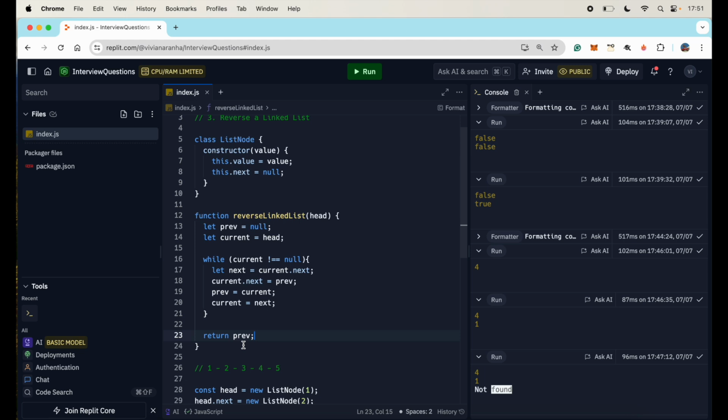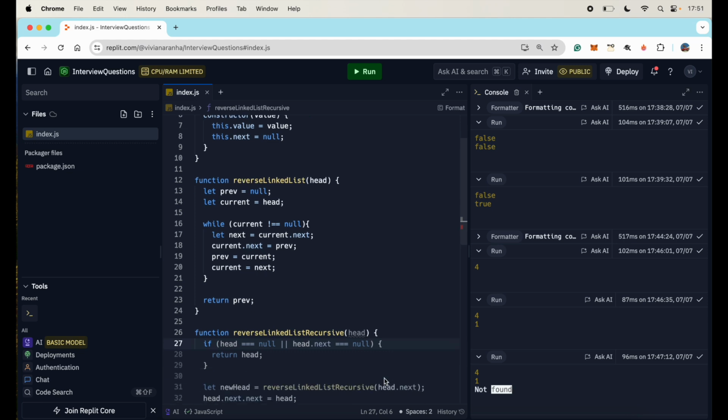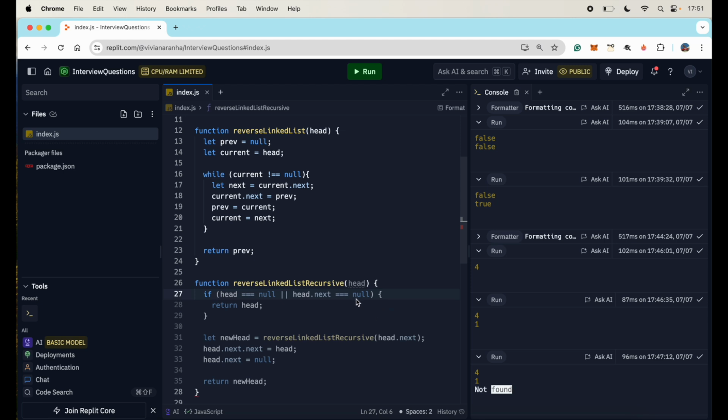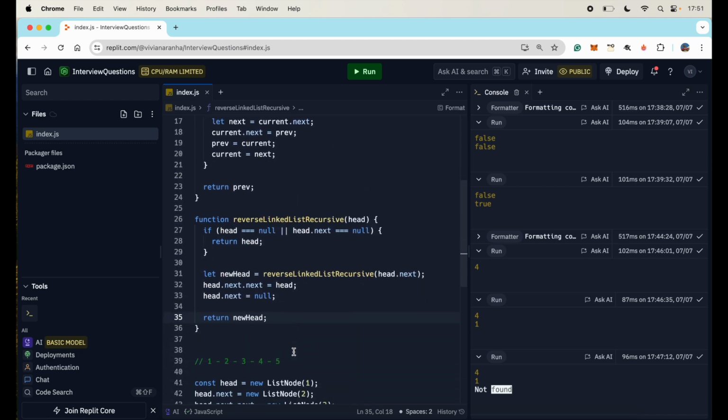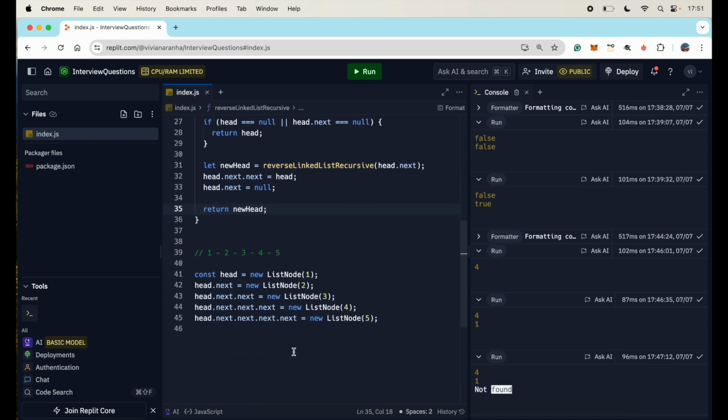Now another solution is using a recursive solution. You can write something similar, and this time I'll say recursive. Inside here I'm going to check first if head equals null or head dot next equals null, then return head, and then it wrote everything for me. So the new head calls this function again, since it's a recursive solution, reverse linked list recursive with head dot next, which is what I pass, and head dot next dot next equals head, head dot next equals null, and return new head. So this will solve our problem for reversing a linked list using a recursive strategy. Now let's check if these work.